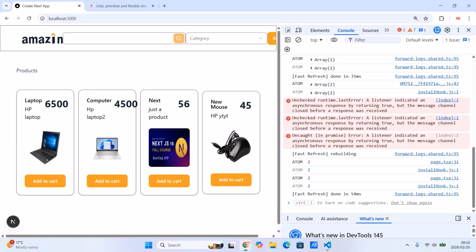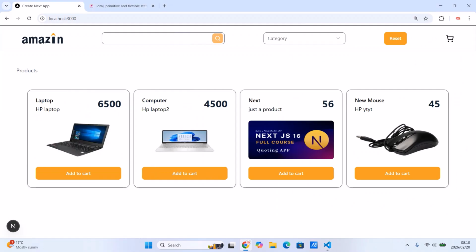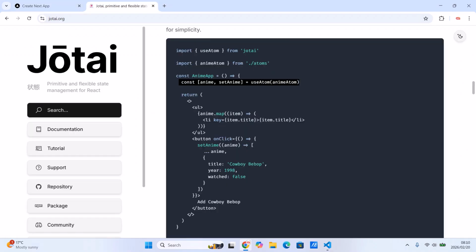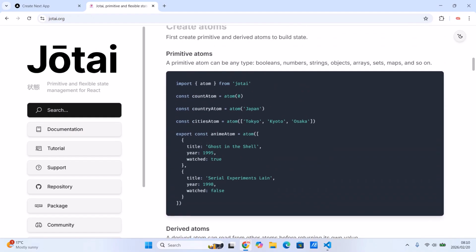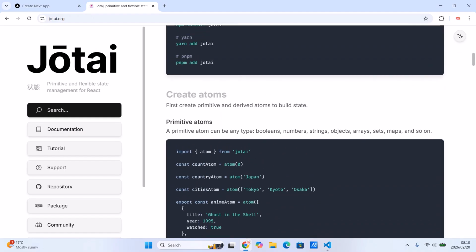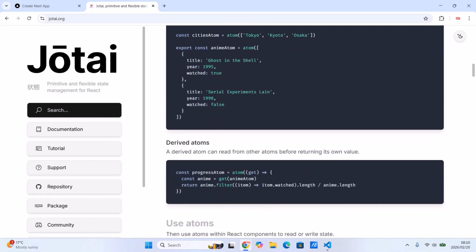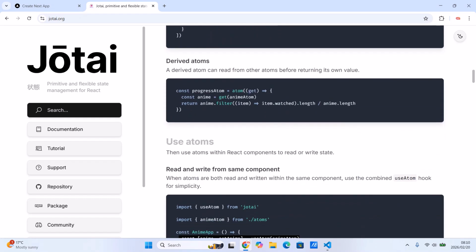Remember, at this point in time, we are not sure if this is the only place where we are going to need the length, or how many items there. We are not sure. We might want to use that value in different places. So let's go to Jotai again. And then before using that atom, let's look at derived values, derived atom, as you can see.